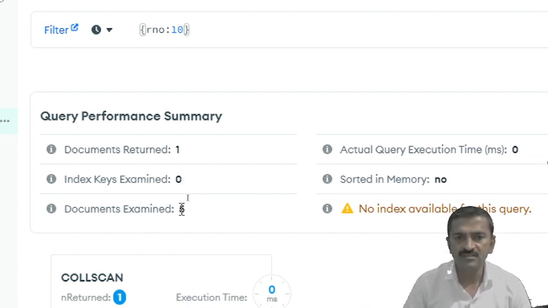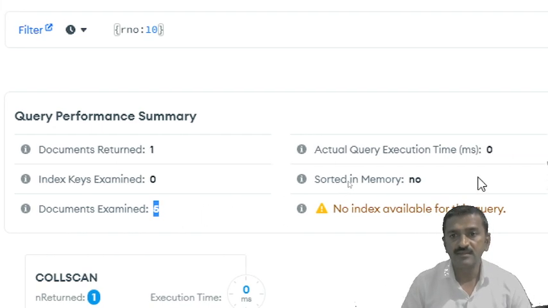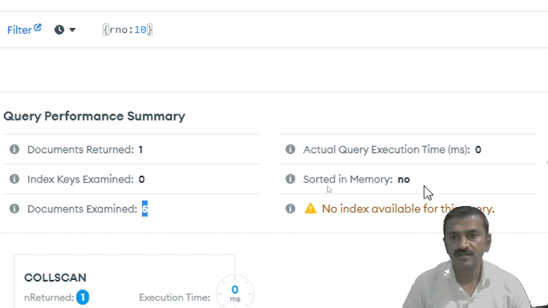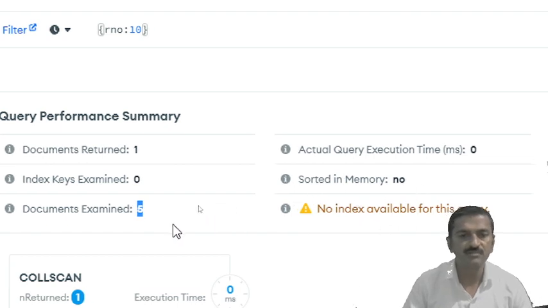The documents examined means the 5 documents or 5 records it has to examine. It has examined 5 documents, the actual query time is in milliseconds, and the result is sorted in memory. No index is available for this, like that.